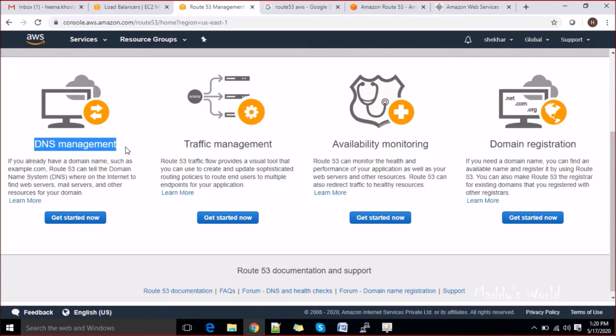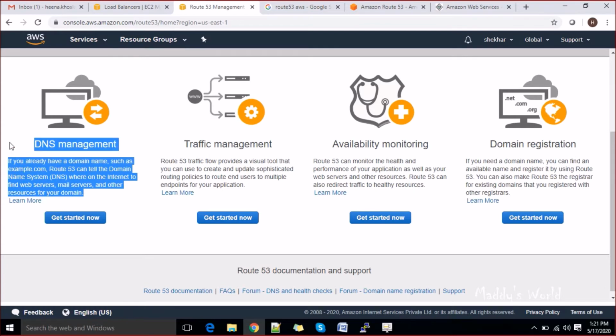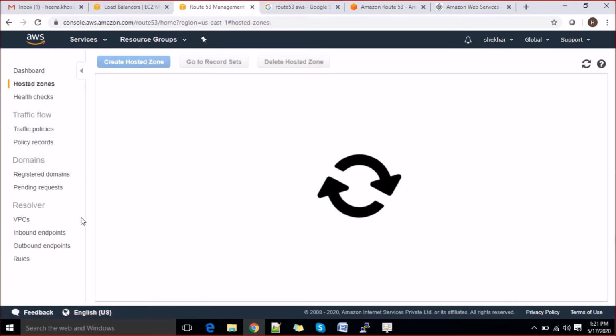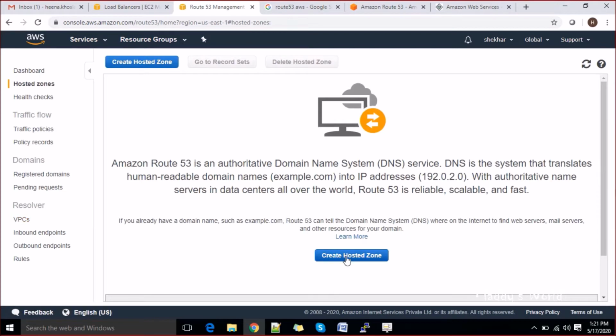What does this DNS management do here? If you already have a domain name such as example.com, Route 53 can tell the domain name system where on the internet to find the web servers, mail servers, and other resources for your domain. Hope this makes sense to you guys. If you already have one domain, Route 53 can help the domain name system find where your services reside. So you can go ahead and click on get started now, and create one hosted zone for you.